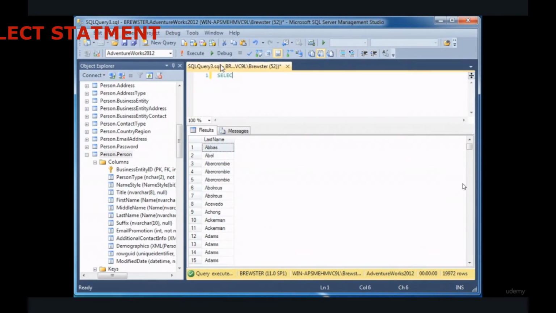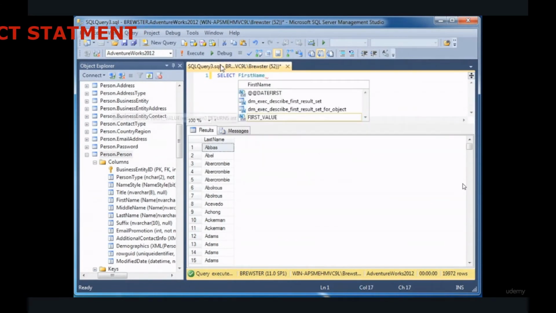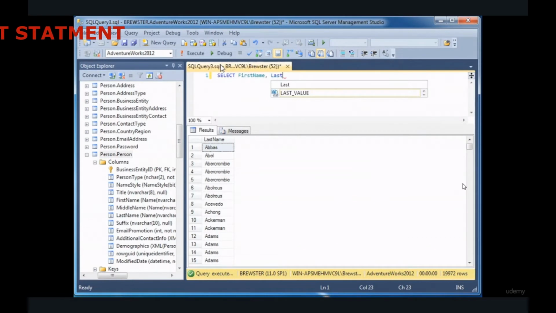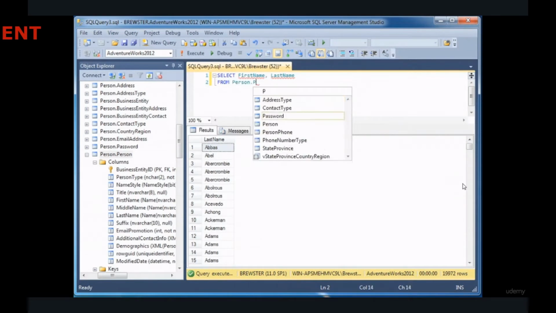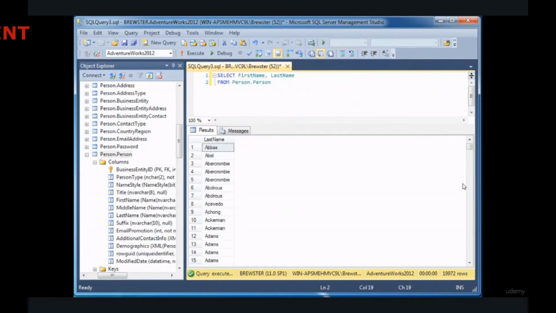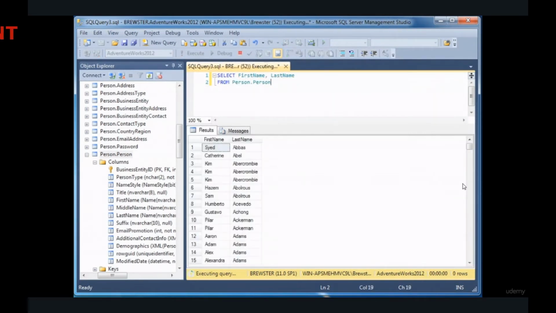Everything that we're going to do starts off with select. We want the first name column. Then we put a comma and type last name, because commas are our way of saying to SQL that we're going to type another column. We go to another line, type from, and we want this to come from the person.person table. I press F5, and now my code executes, and for each row I'm seeing both the first name and the last name.